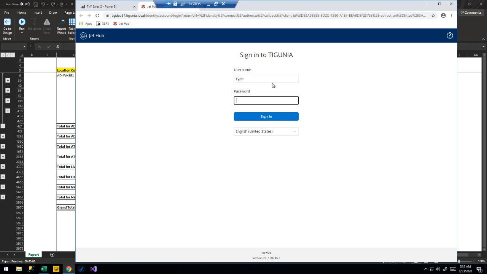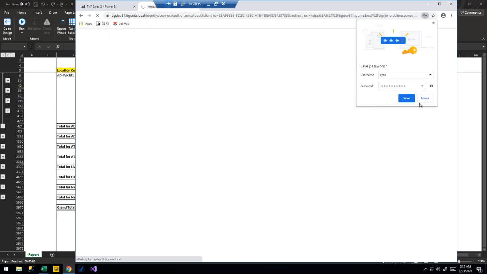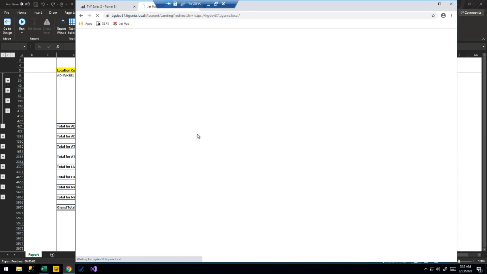Beyond that, the user could come in here and log into the Jet Hub, and once you've logged in, the users are only going to be able to see the reports that have been shared with them.